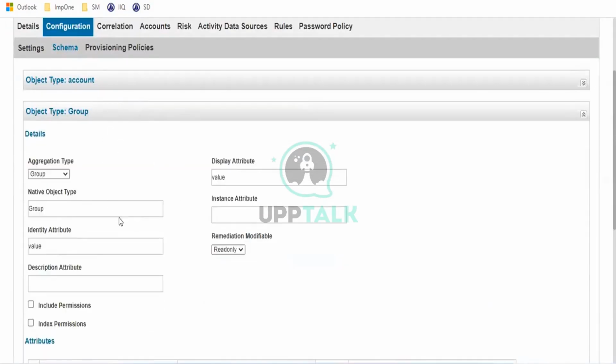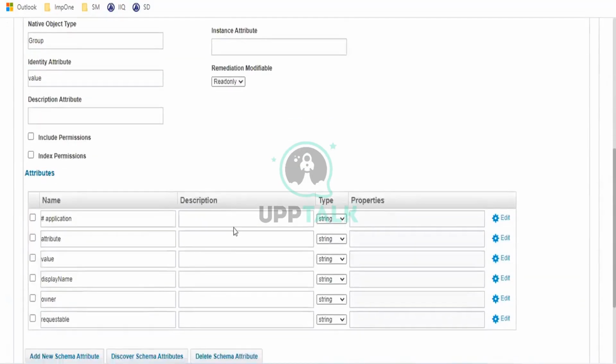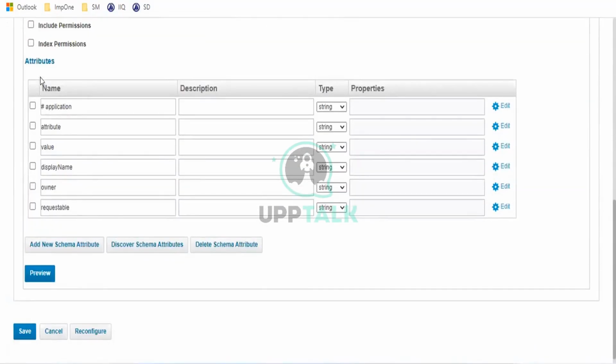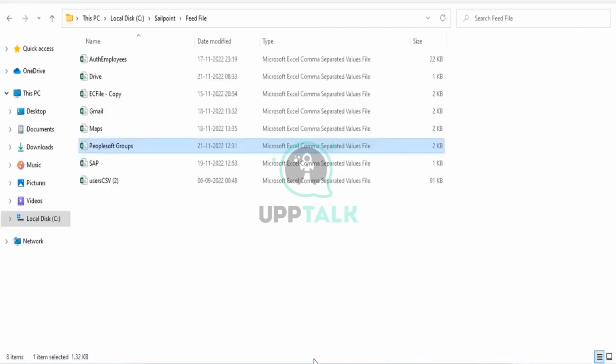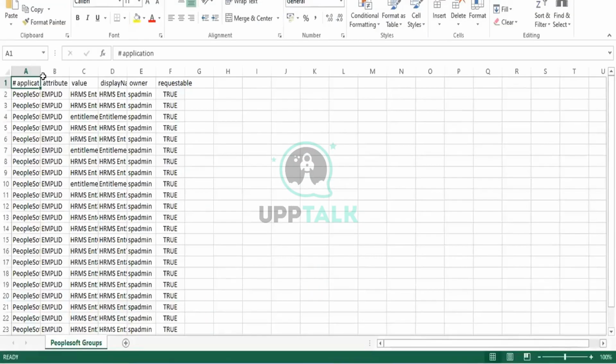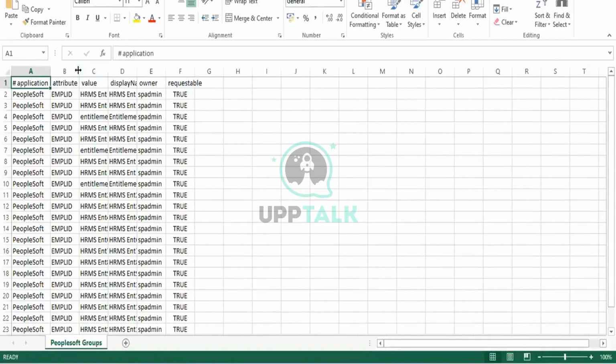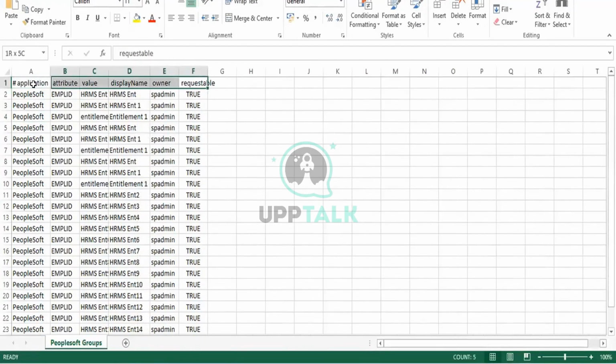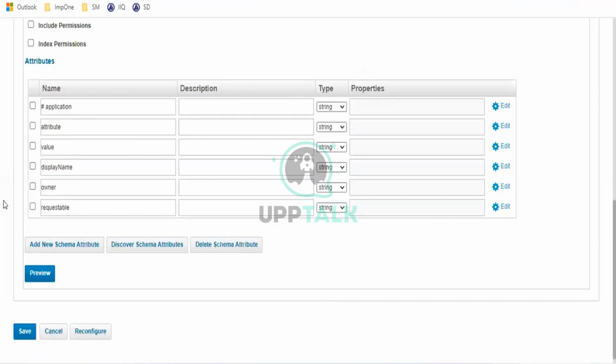There also, one object type has already been added. From this page, all attribute values are populated the moment I click Discover Schema attributes. Let me open the feed file which is maintained by the application team. These are the attributes like application, attribute value, display name, owner, requestable. All these attribute values have been populated here.